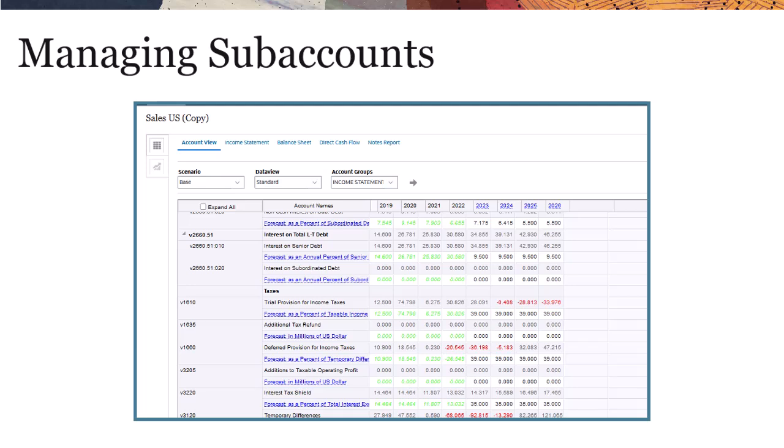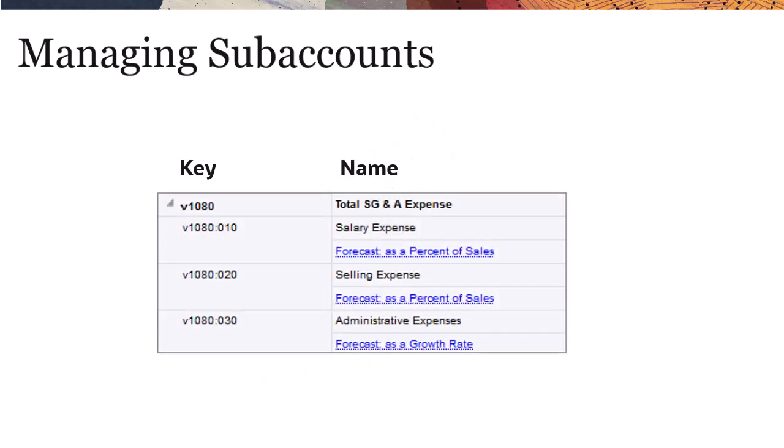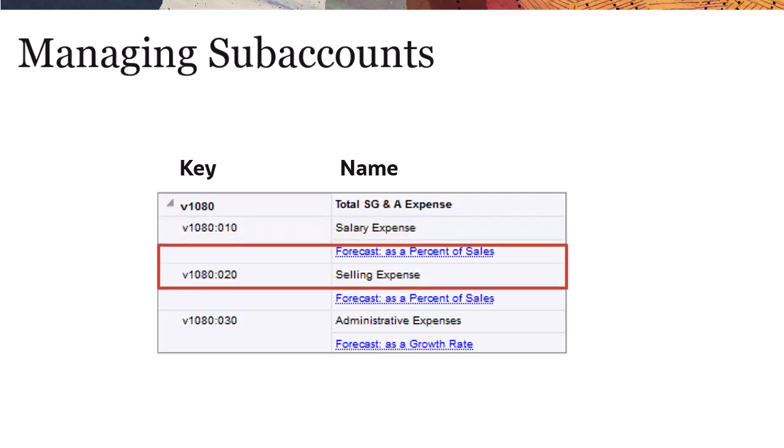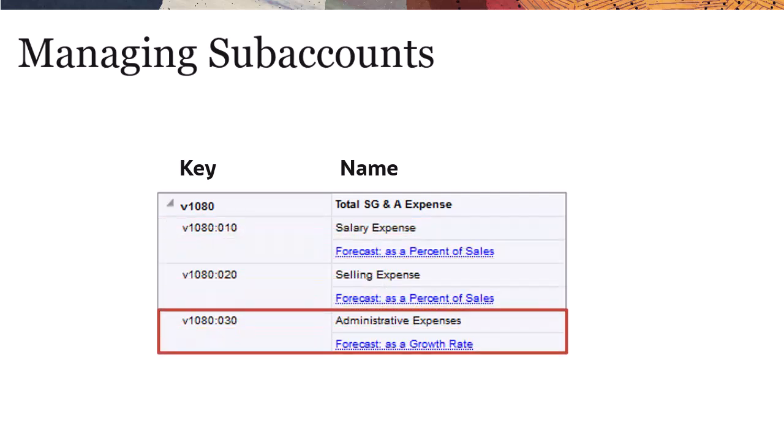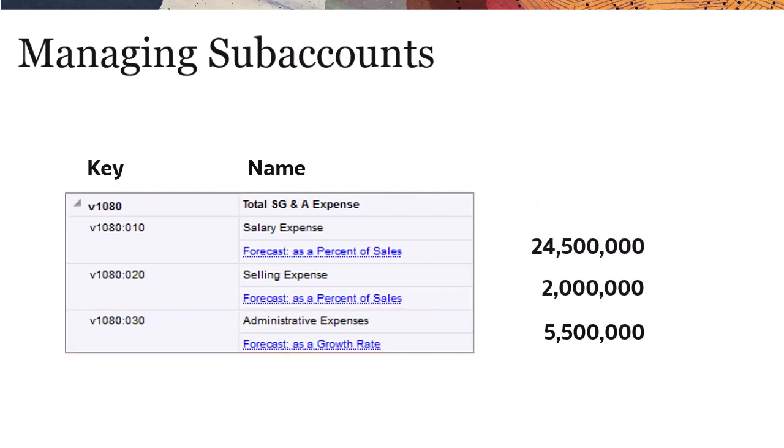In the account view, you can view and manage the accounts and subaccounts in a model. Include subaccounts to provide additional detail within standard financial accounts. For example, within total SG&A expense, you can include subaccounts for salary expense, selling expense, and administrative expenses. That way you can keep track of and report on these distinct components.